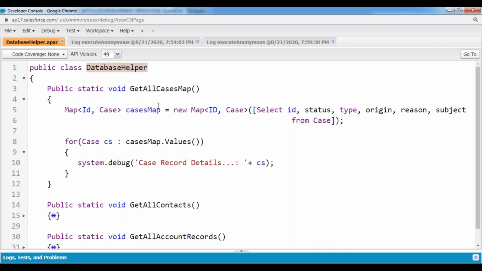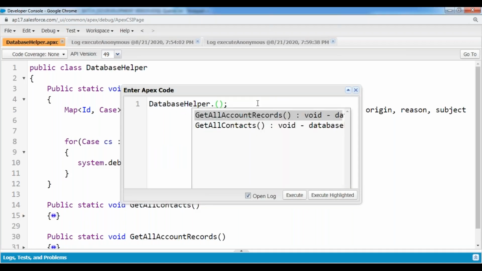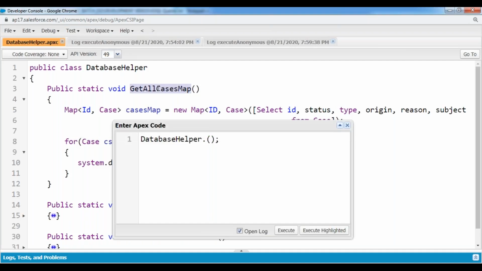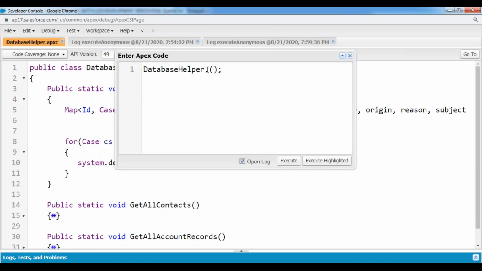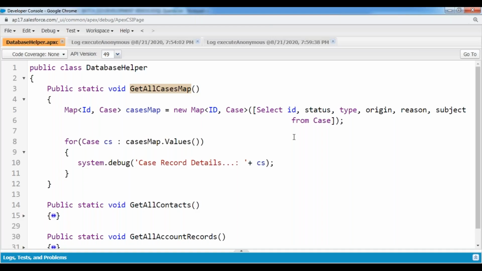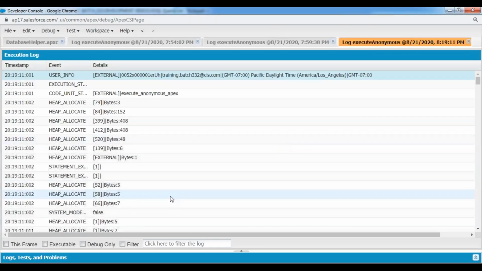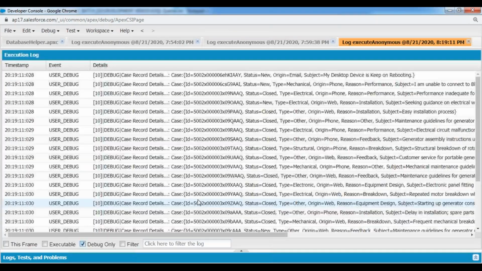Now let me execute this piece of code. I would like to collect those records here, and I'm going to execute this SOQL query, getAllCasesMap. I'm invoking this method, the class name dot method name, getAllCasesMap. Click on execute, and we can see the result. Whatever case records are available inside my case object, all the case records will be visible one by one.